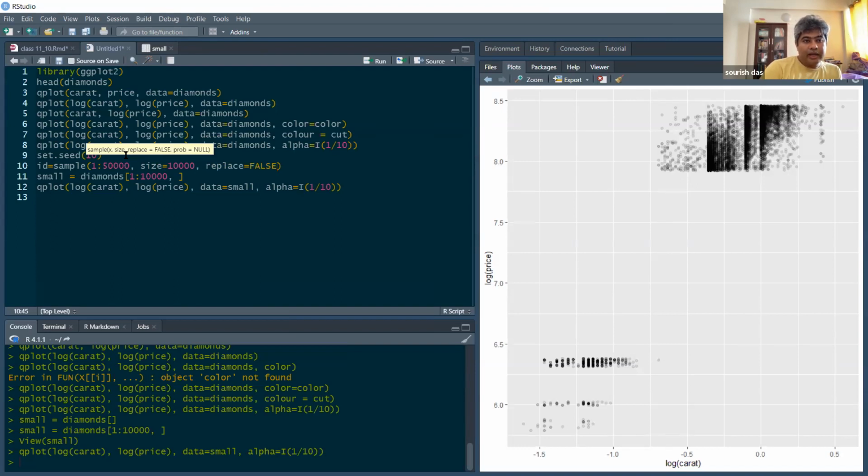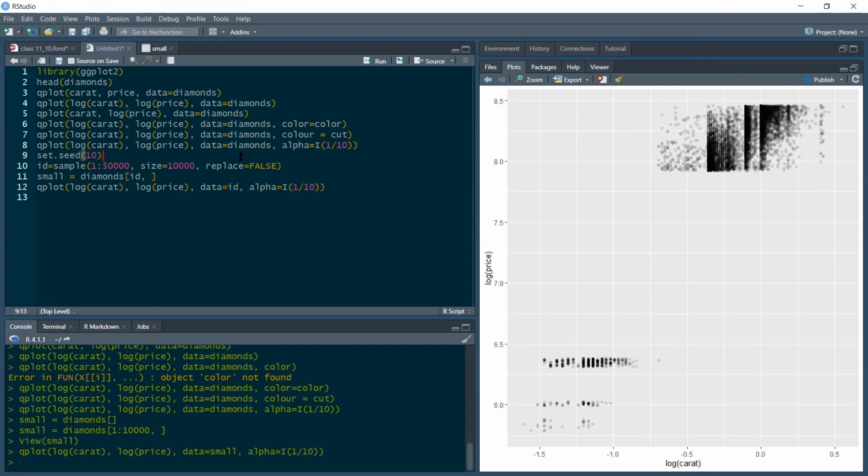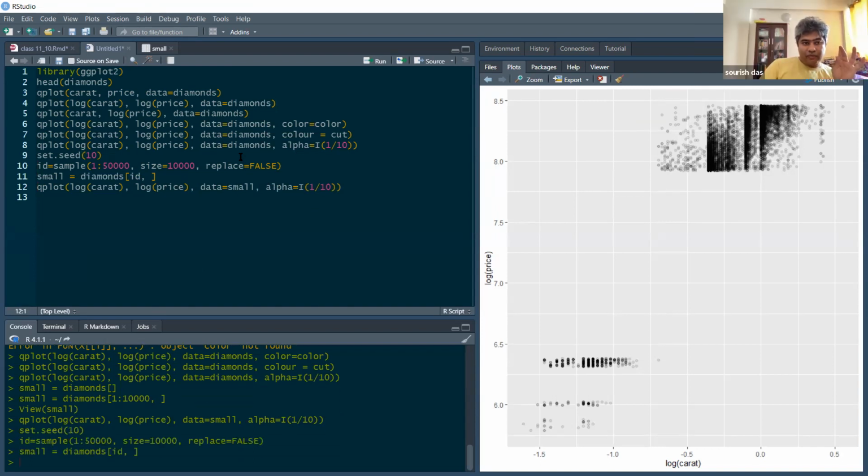And you take this ID and replace that in line 11, you replace 1 to 10,000 with ID, sampled ID, and comma. After ID, there must be a comma. So in the ID, you will have 10,000. That will be small. In line 12, data equal to small. Yes. Done that. Now, before we run this piece of code, okay, fine. You have done that.